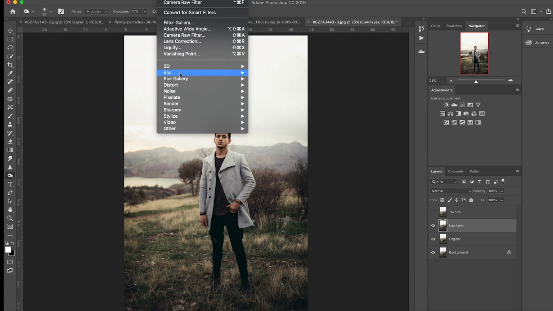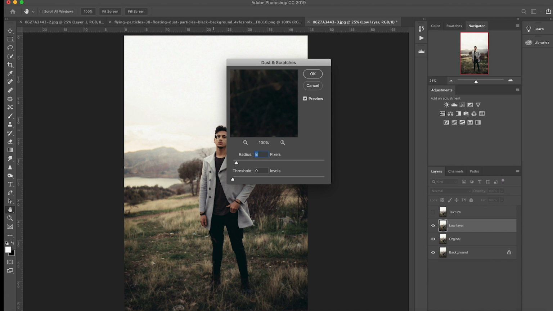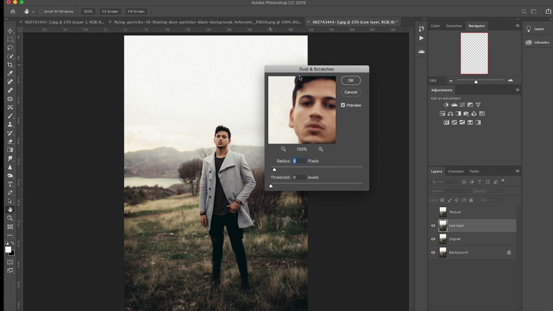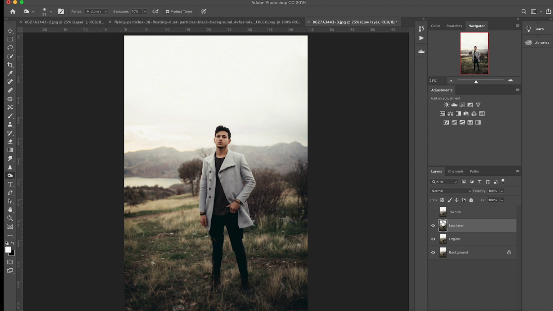Then I want to go to Filter, Noise, and we have Dust and Scratches. In Dust and Scratches, I want to blur out my face, but make sure you don't overdo it. I think 8 would be really good on this one because it's not a close-up photo. If it's a close-up, you can go with more, but make sure you don't blur it so much that you can't see the details. So as you can see, I blurred it out a little bit so that I can still see the lines of my eyes. So just go ahead and don't forget this exact number. It's 8, so you can use it later on Gaussian Blur.